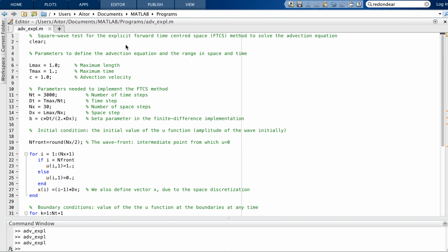Here we have a program implementing the explicit forward time-centered space method to solve the advection equation for a particular case where we have a one-dimensional square wave, as we'll see later.